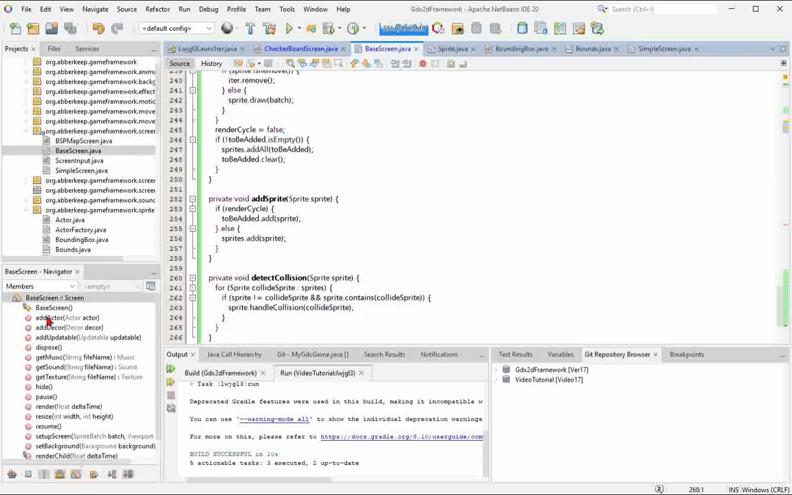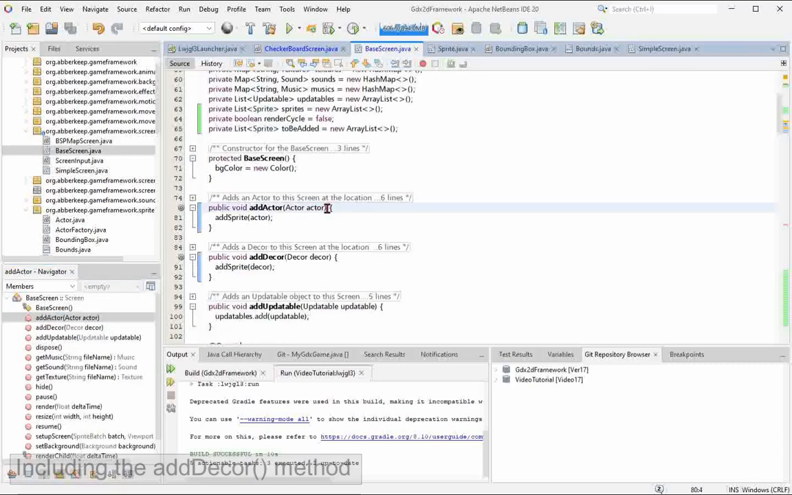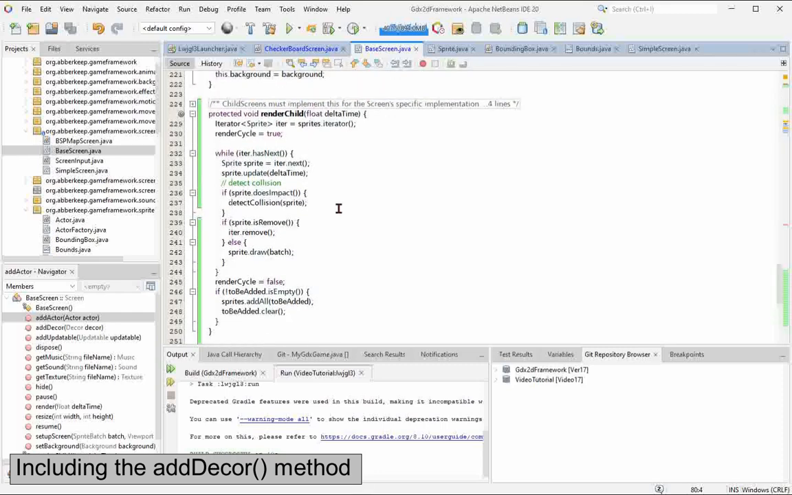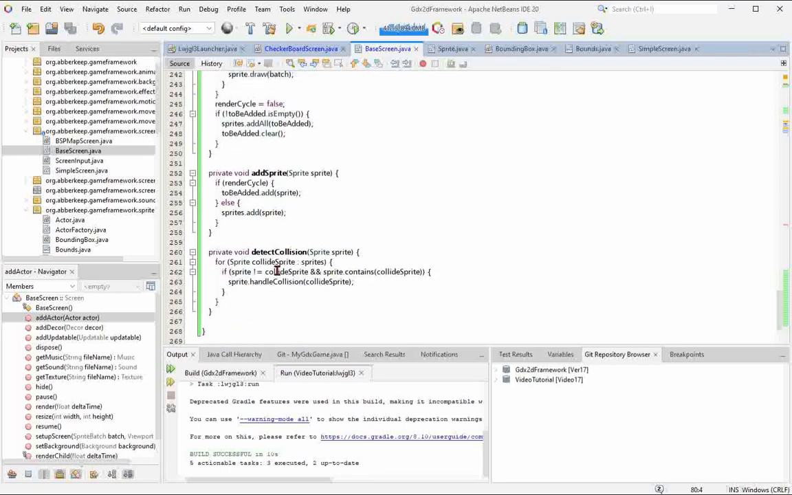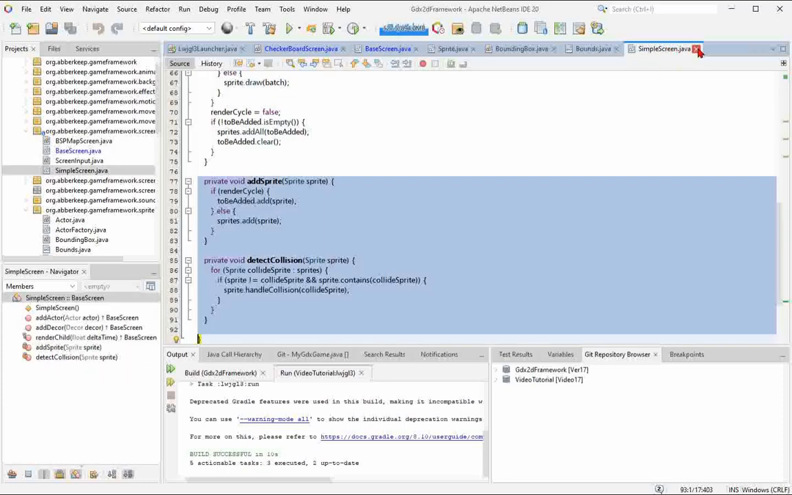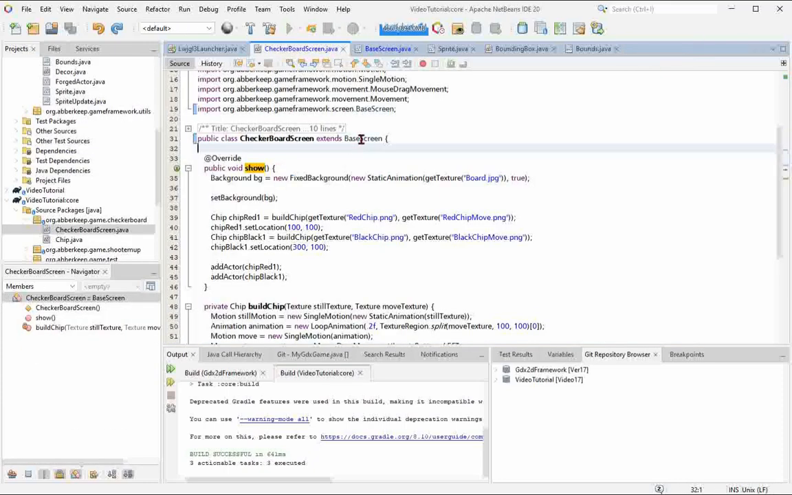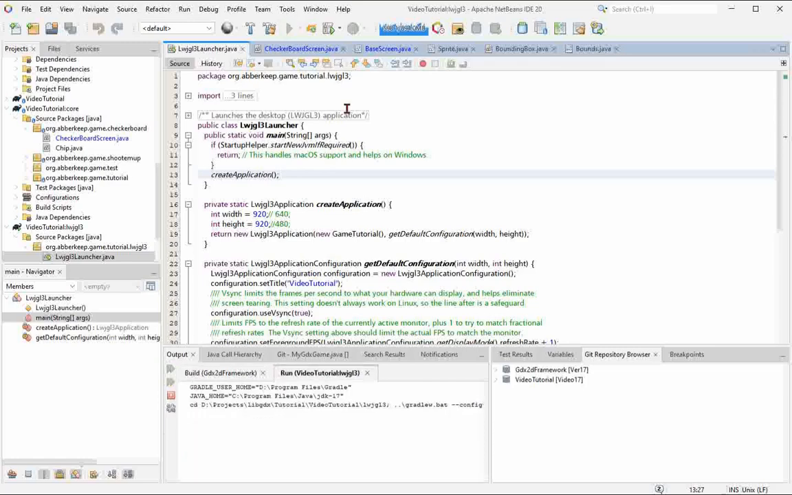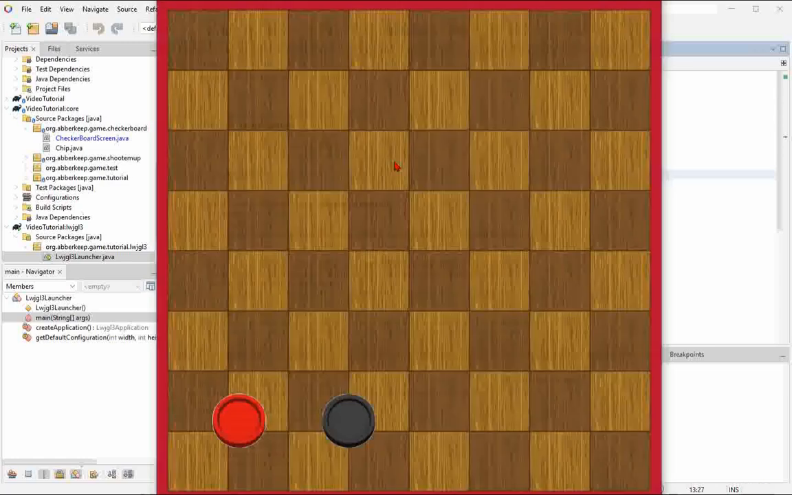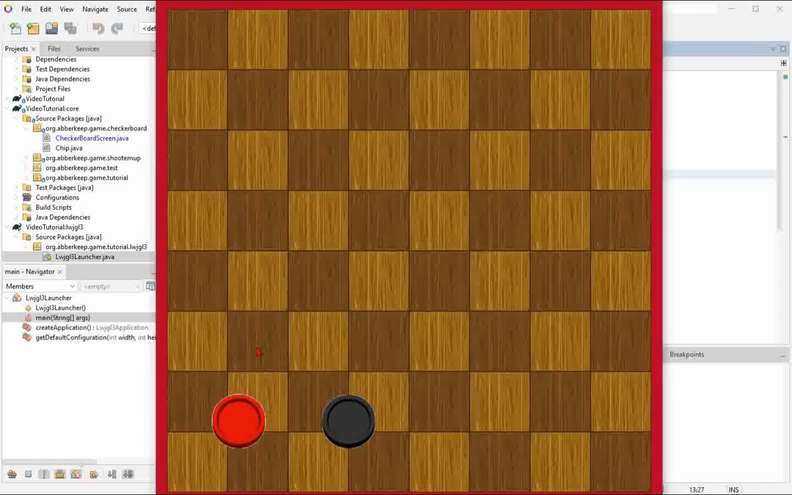Okay, so I've added the add actor. Right now it's just calling the add sprite. I added the render child method, and then I added the add sprite and detect collision. And so now we can delete our simple screen. Updated our tutorial, so now everything extends our base screen. And we'll do a test, make sure that's still working as expected. Yeah, there's our background and our sprite that we can drag.